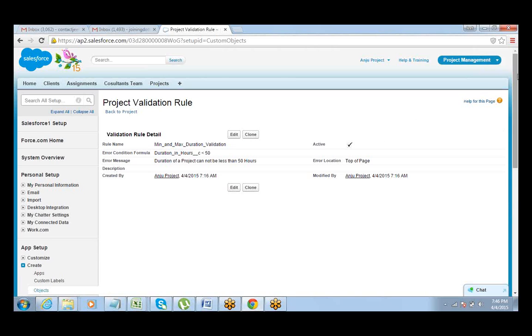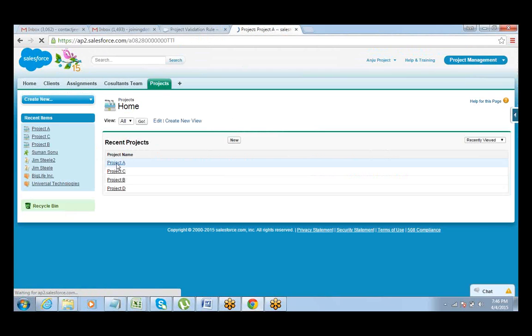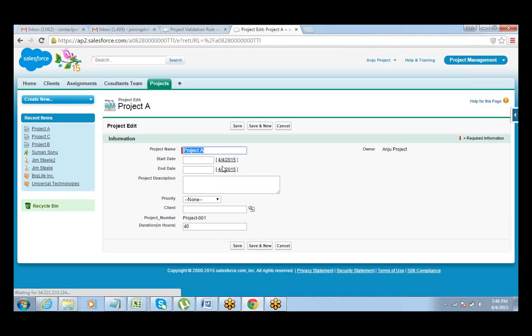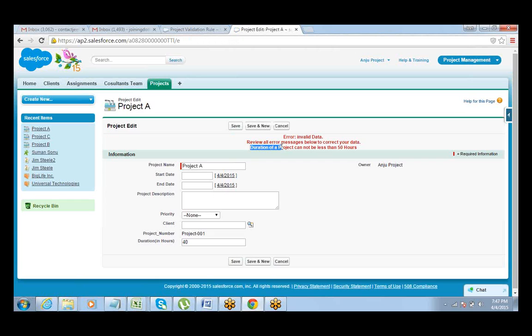Okay, so my validation rule is ready. It's pretty simple. You just need to define the condition and the error message. We have defined the error condition, which is duration less than 50 hours, and this should be the error message. The rule is active, which means if you try to create a project now and put a value less than 50, say duration is 40, and click on save, it throws you an error: Duration of a project cannot be less than 50 hours.